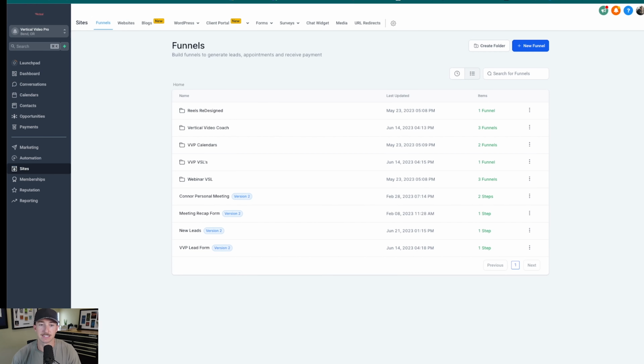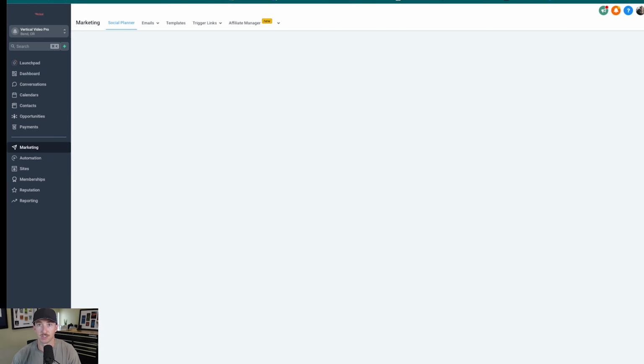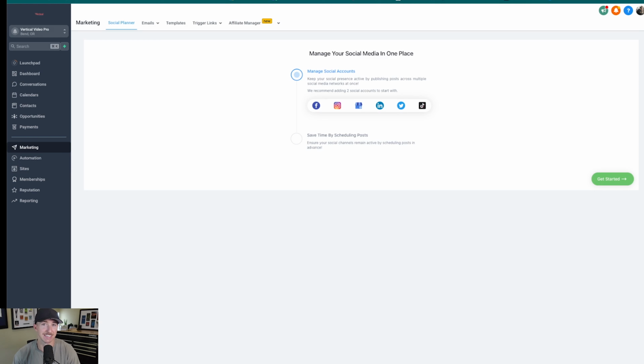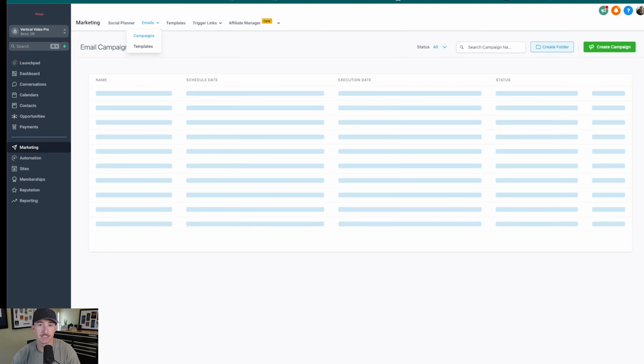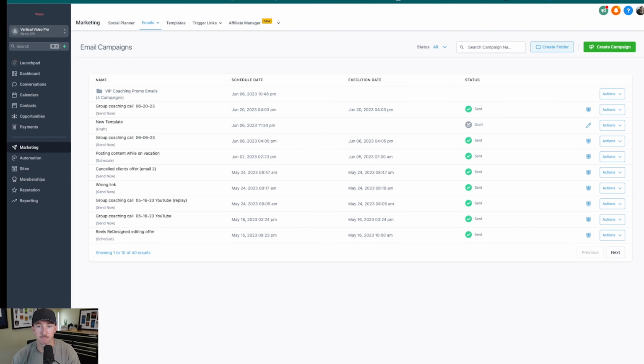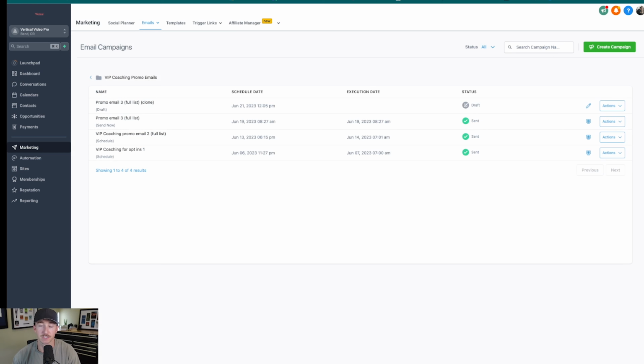The next great thing that's integrated inside of GoHighLevel is actually all of your email campaigns. So you don't need anything like ActiveCampaign or MailChimp. You can ditch that. GoHighLevel actually has its own email campaign integrated. So you can see I have all my email campaigns in here. You can create folders for different promos that you're doing. So for example, I was promoting my coaching offer, so I created a separate folder only for my coaching emails.